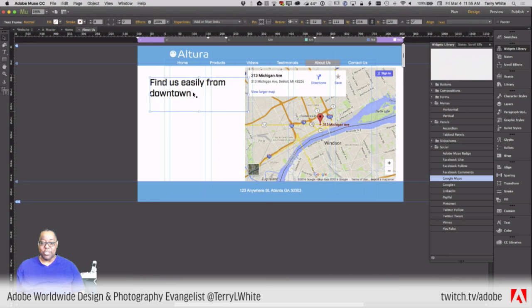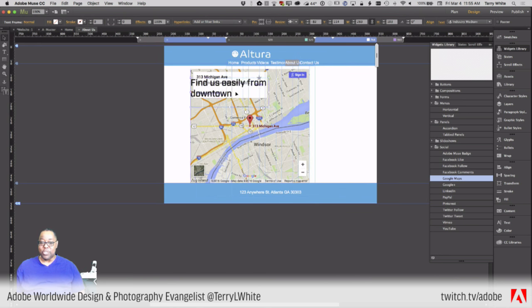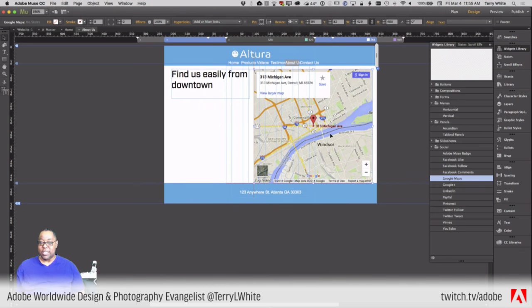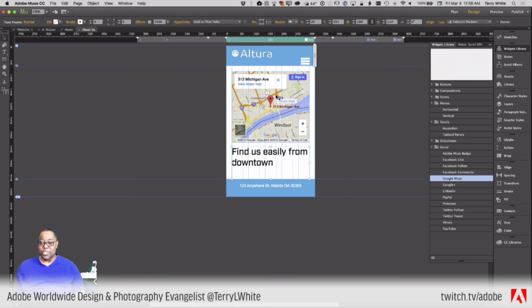what I have now told Muse to do is that when the browser drops down below 960, just jump to this layout. Don't worry about all the stuff in between. When the browser drops down below 768, drop down to this look. So that way you don't have to do as many breakpoints. Your site still looks great on mobile and as many of the breakpoints in between as you want.